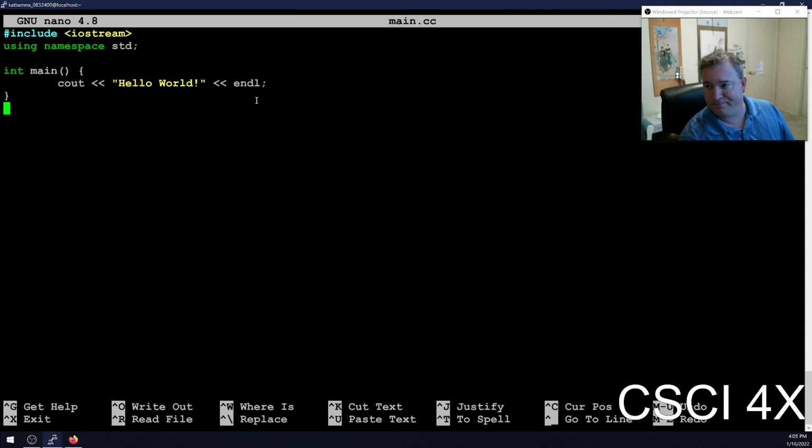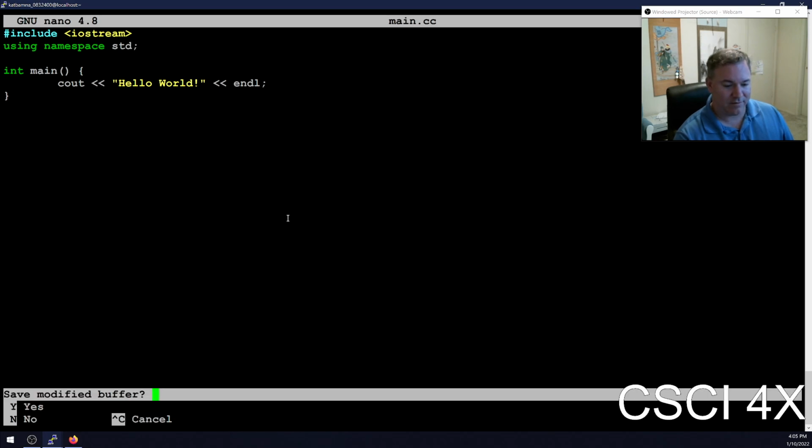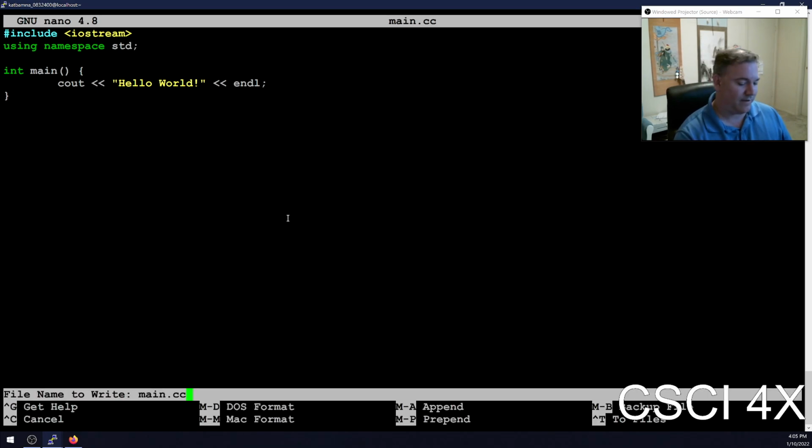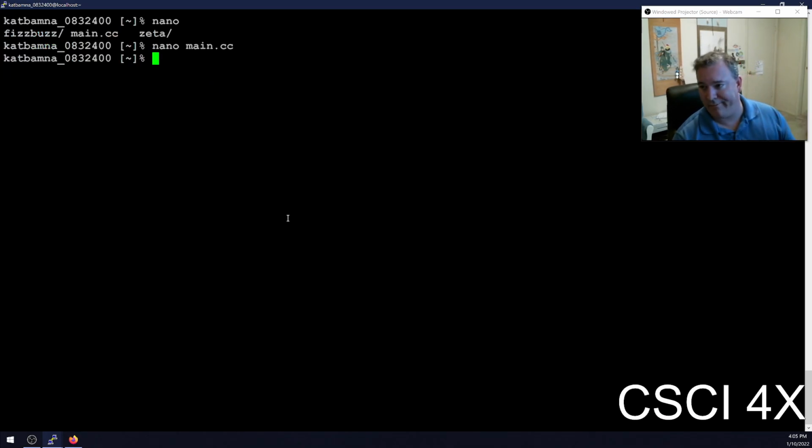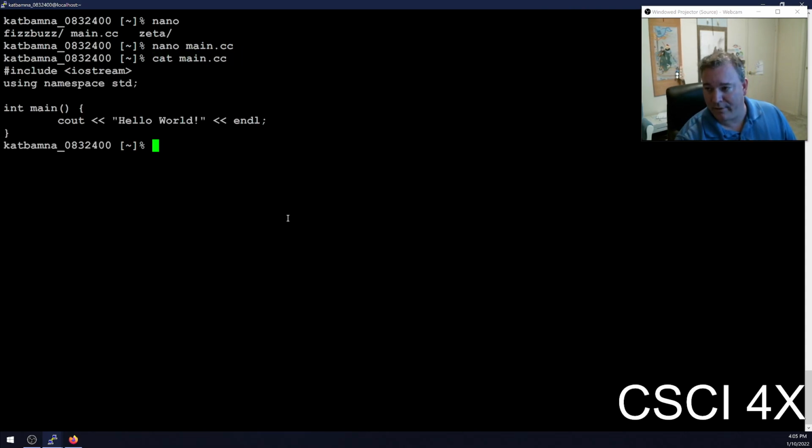There's hello world. And in Nano, the way you save and quit is down here at the bottom left corner of the screen. It is Control X. Control X, do you want to save? Yes. File name, main.cc. There you go. And so that file now contains hello world in it.